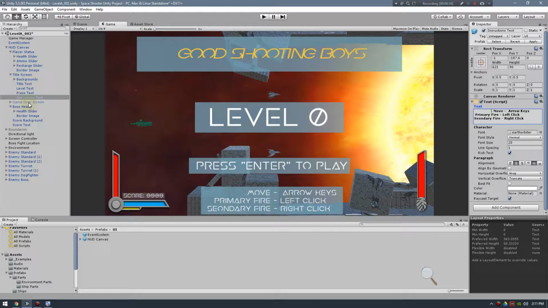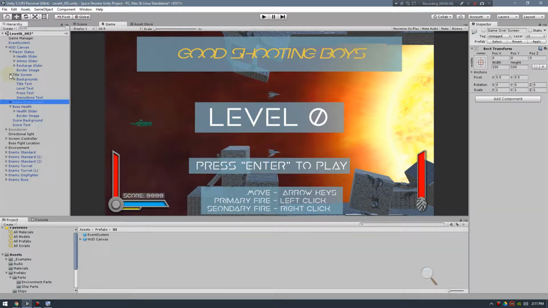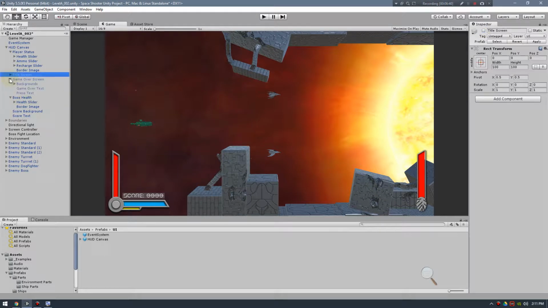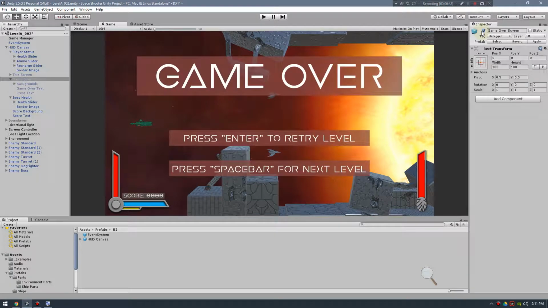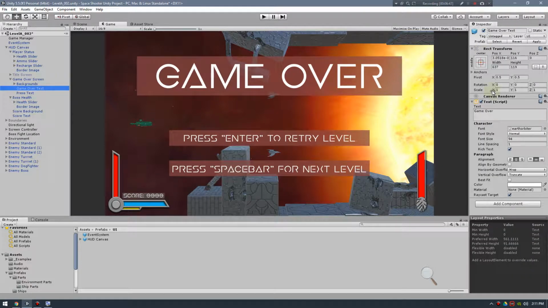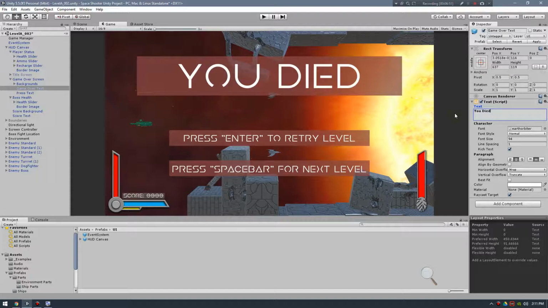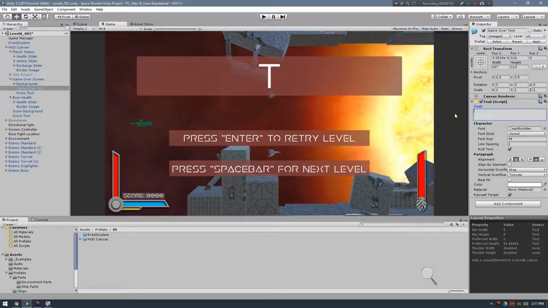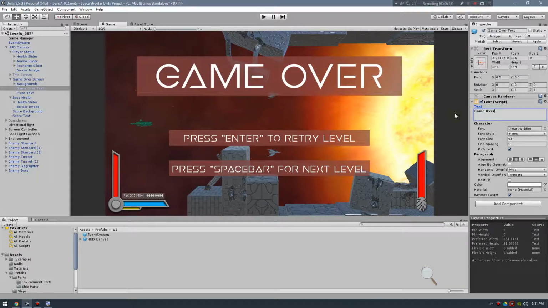Our game over screen right here, we can do the same thing with it. So I'm going to select my title screen and hide it. And now I'm going to select my game over screen and activate it. And now we have a game over message. You died. Try again. We can type in anything we want there, but I'm going to just leave it as game over.